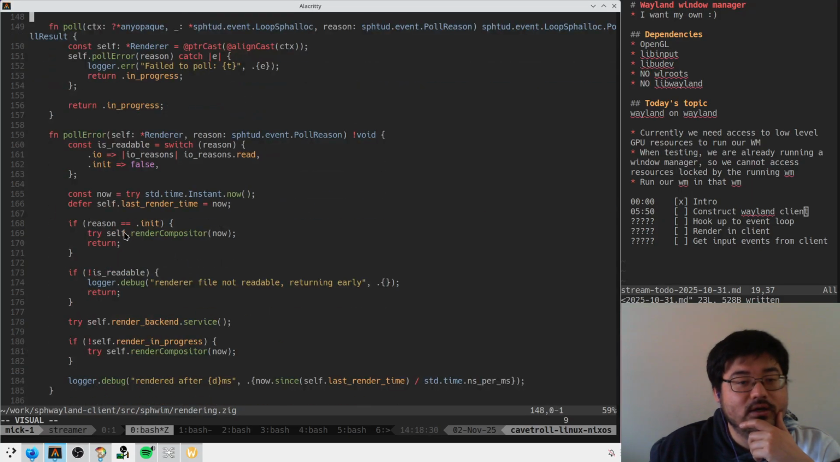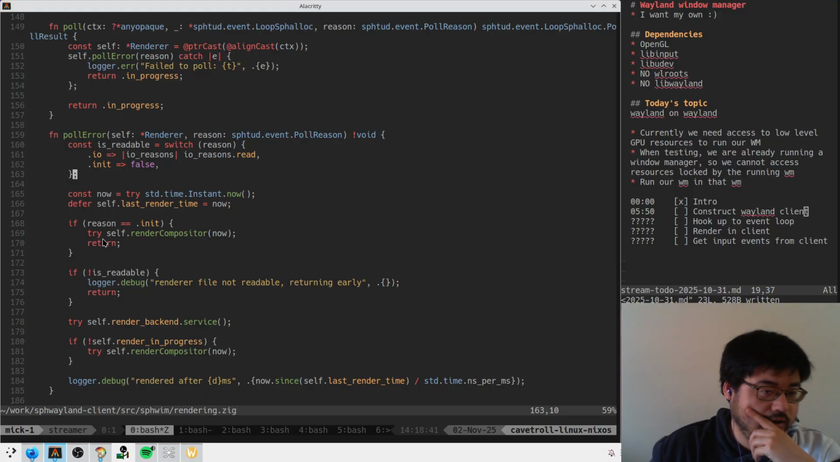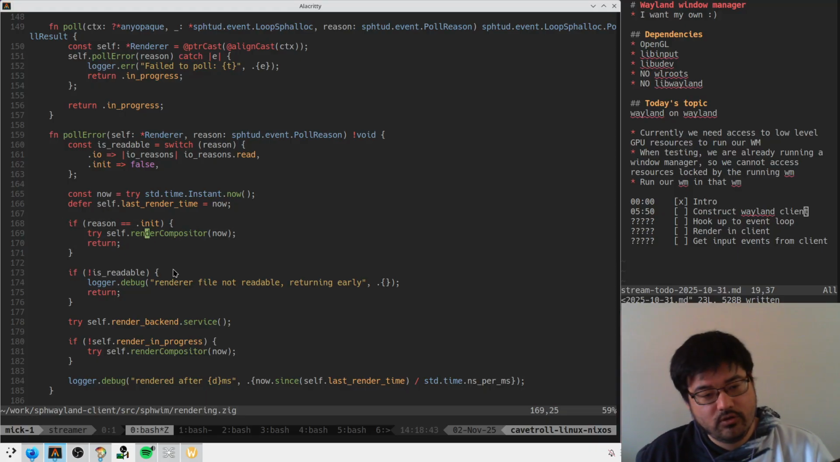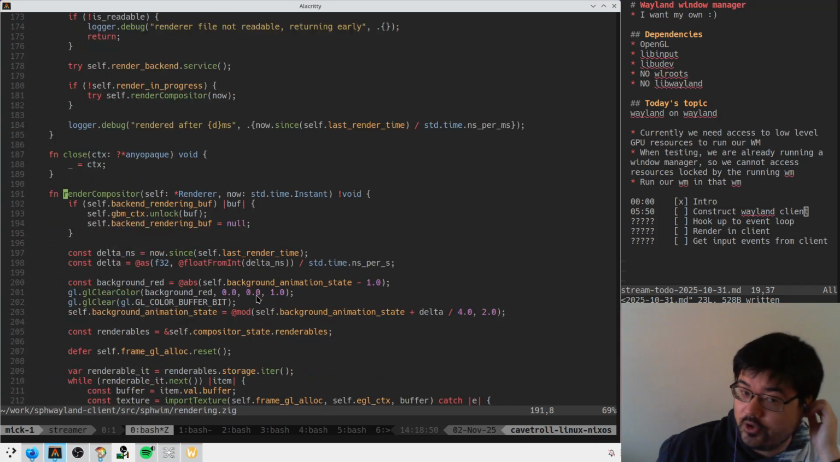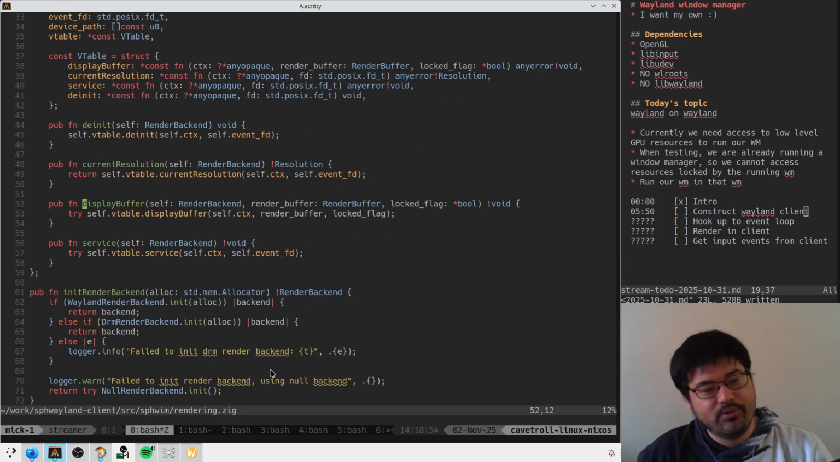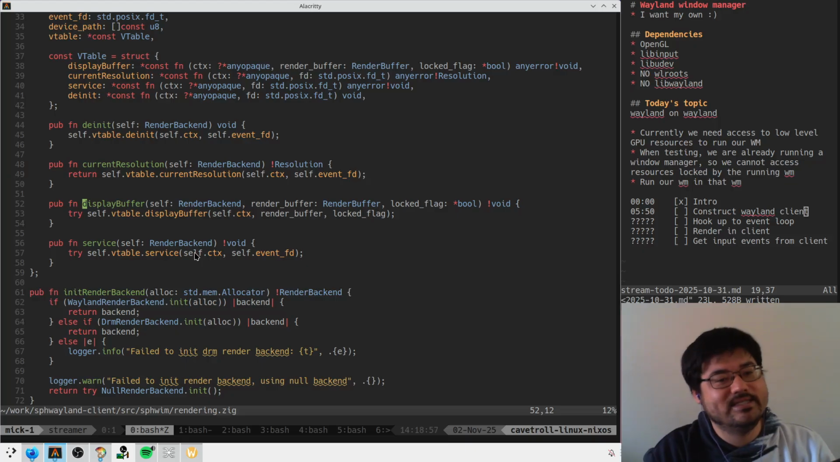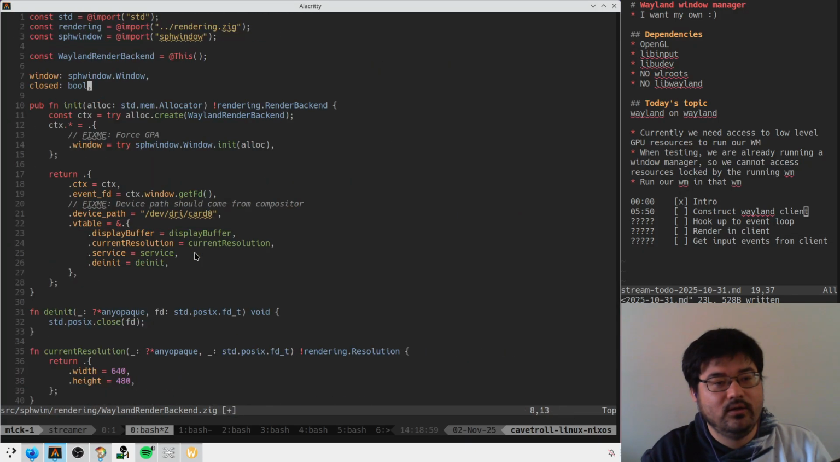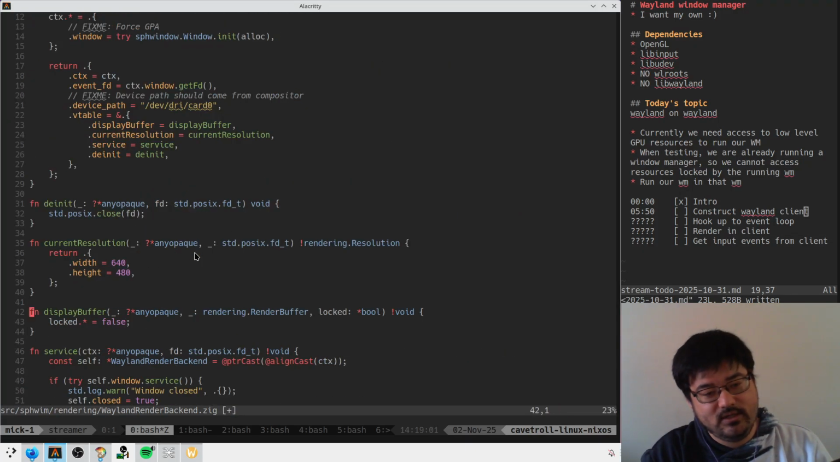Then he does what? If we are readable, then we render compositor. Then we call service. And then render compositor, does this guy push buffers into the backend or something? He says display buffer. I see. I see.